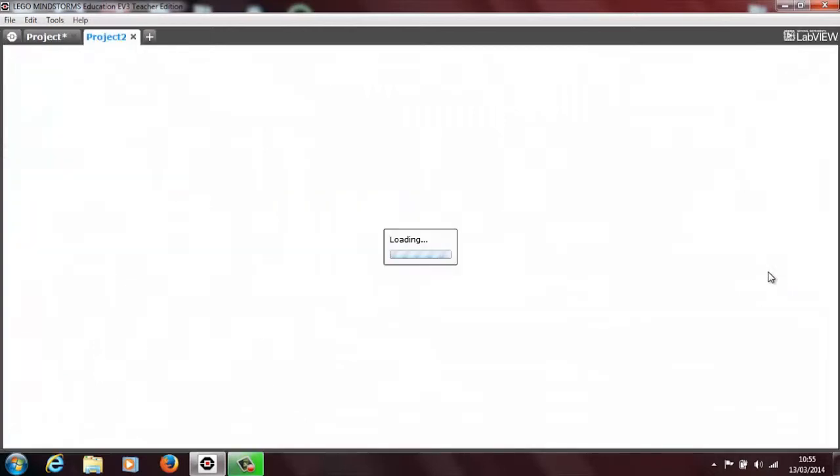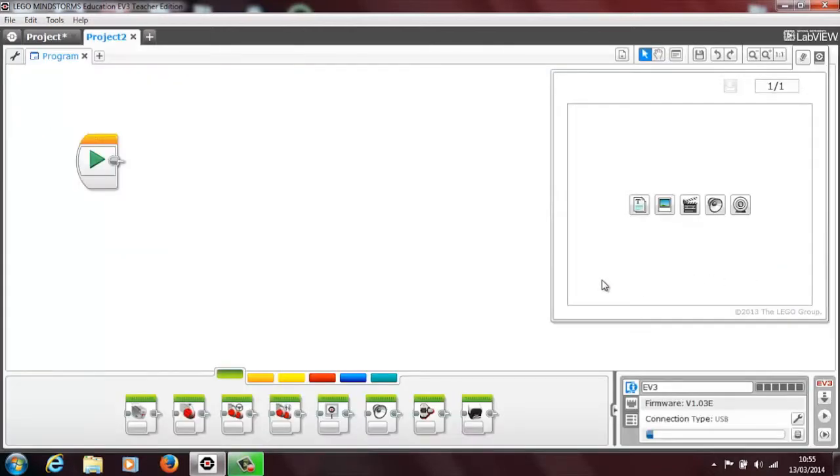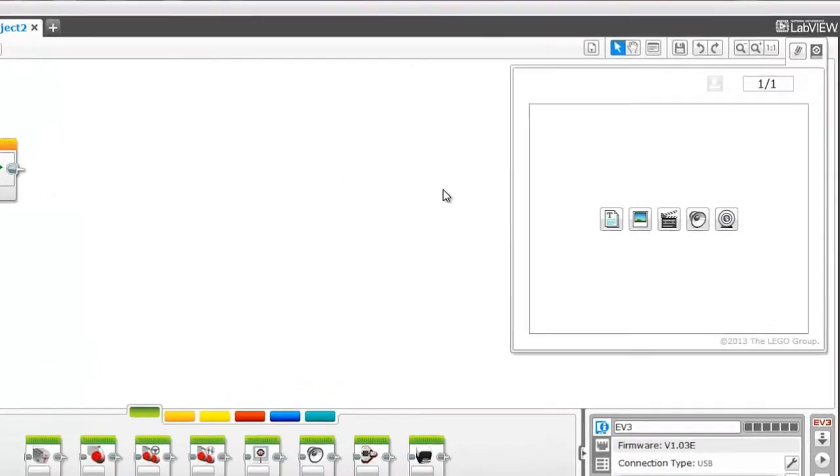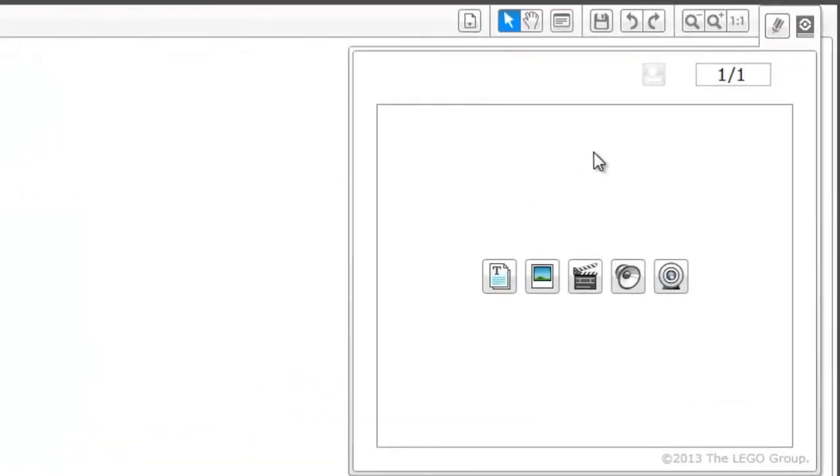This should take you into the programming screen. This is the work area on here, and we've already got an existing start block, so we don't need to put one in. And over here we've got the content editor, where we can add text, images, video, sounds, or pictures from a webcam as a way of recording the work. For the moment though, I'm going to minimize that.